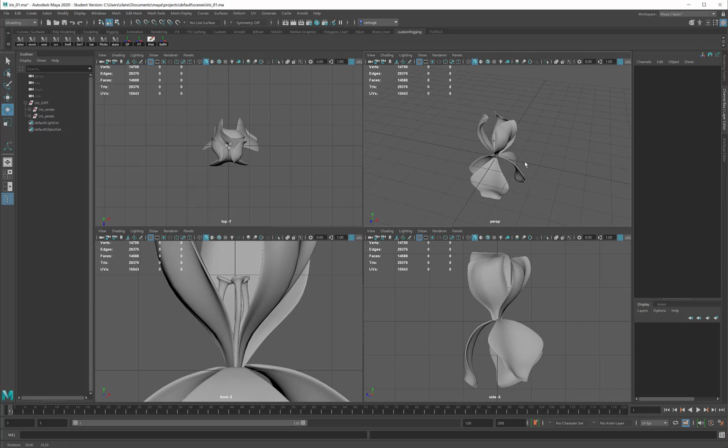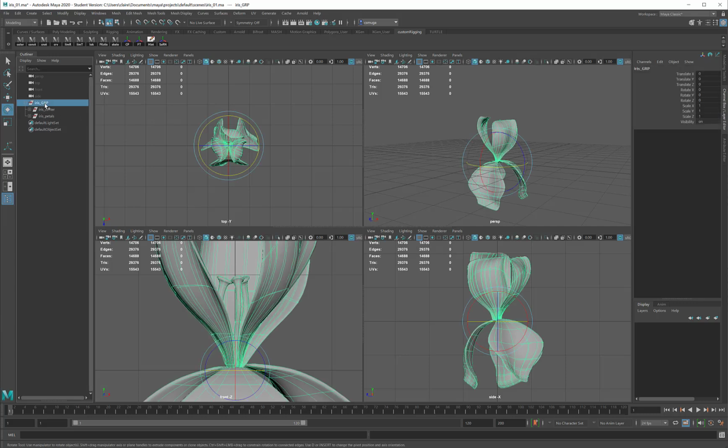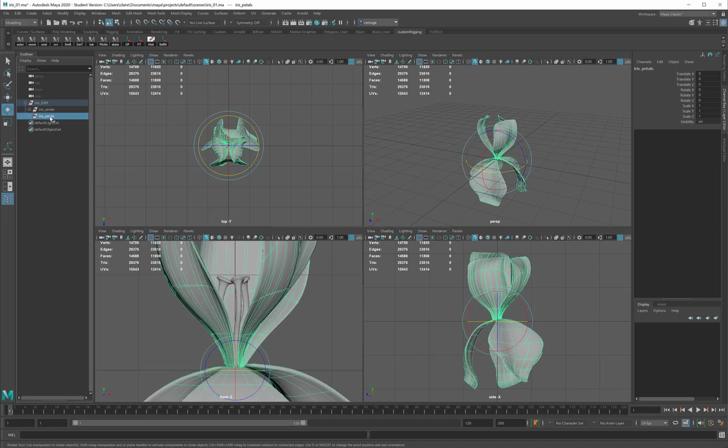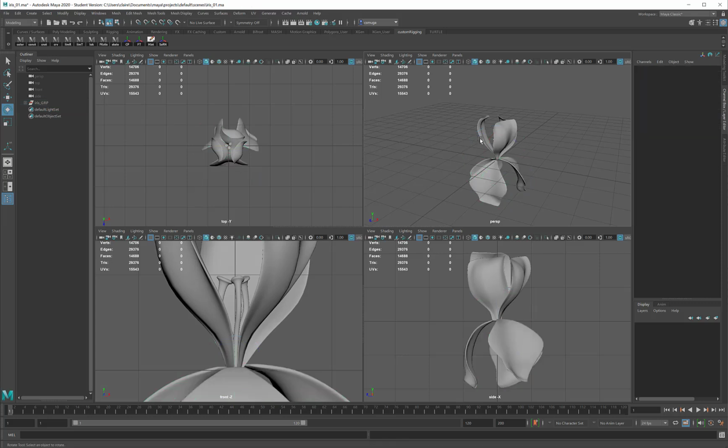While you were away, I made a little iris for myself. Here it is. Over in the outliner, it is grouped, so I've got it as a single node. Inside the group node, there's its center, there are its petals, and the petals are in separate groups for the upper and lower halves.